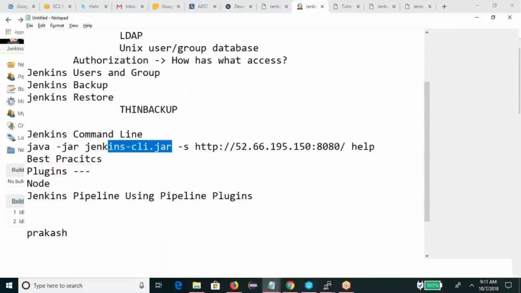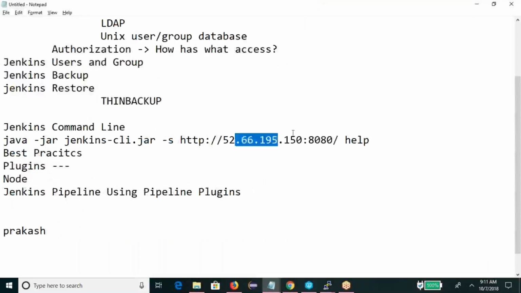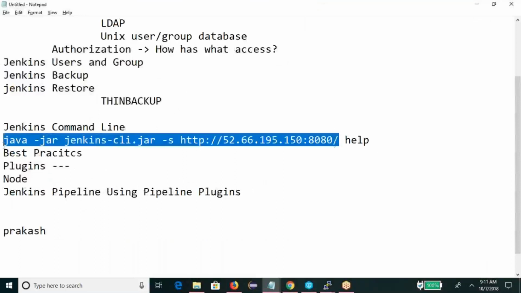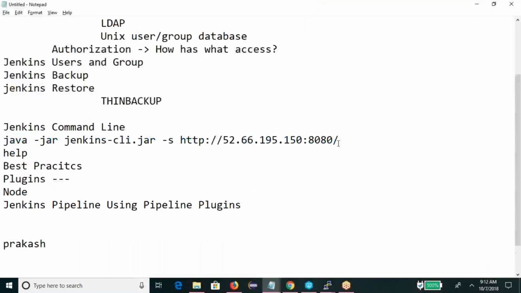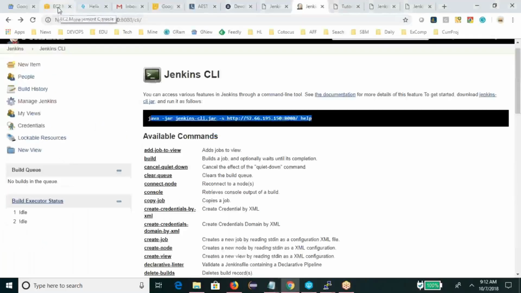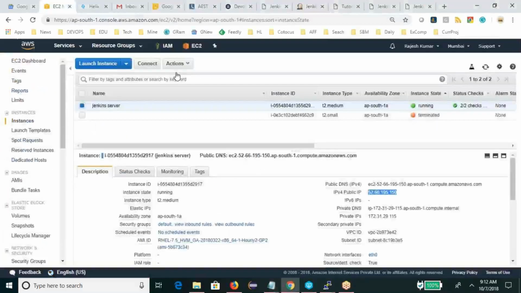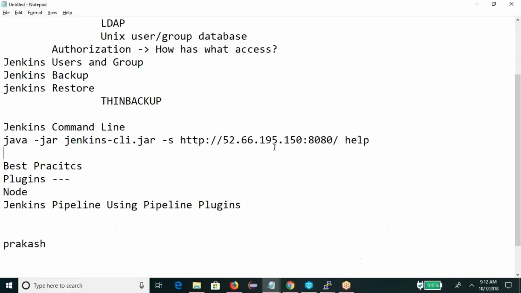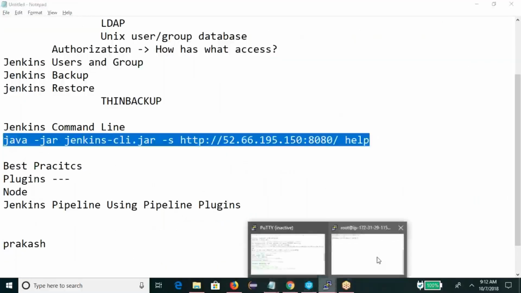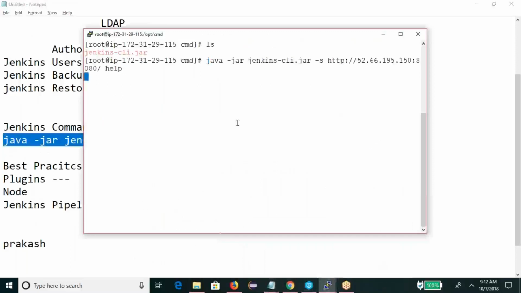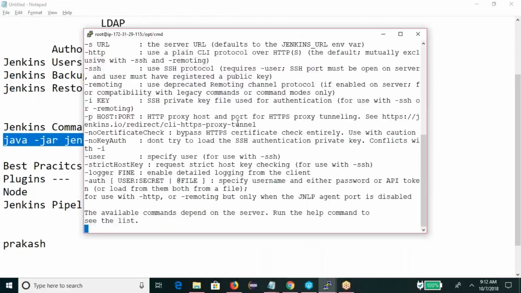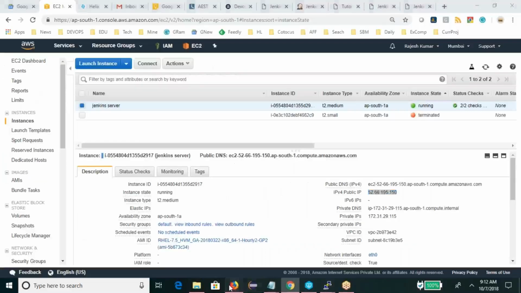You can set this path in the environment variable also, so that you can access it easily. If you set it up, that works very well. But right now, this IP address, let me check if the IP address is public. And you see it's a public IP address, so I can use it. Now just run it and see the first command.